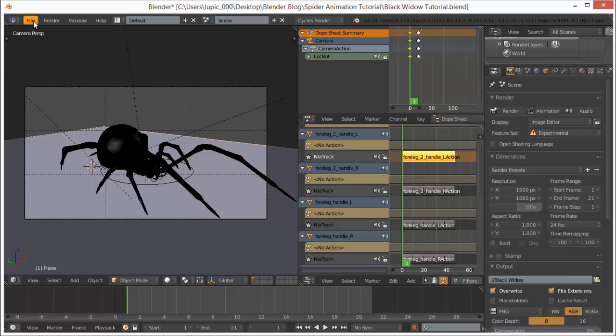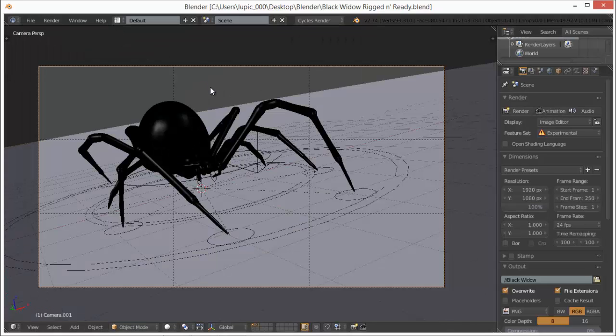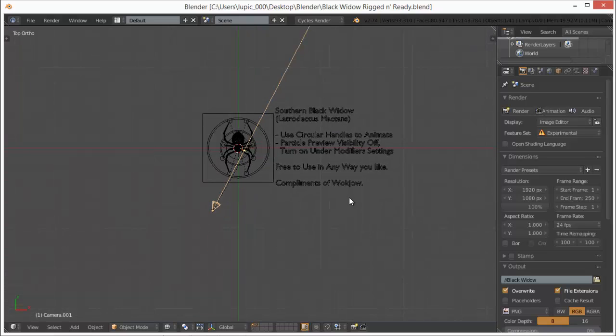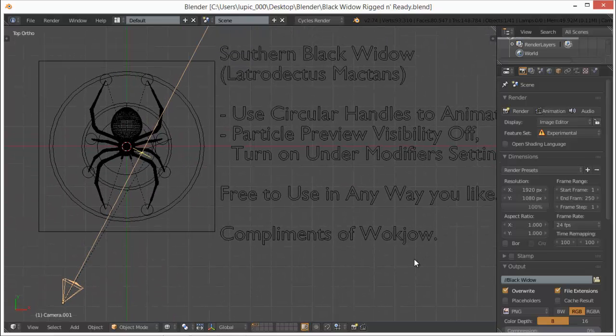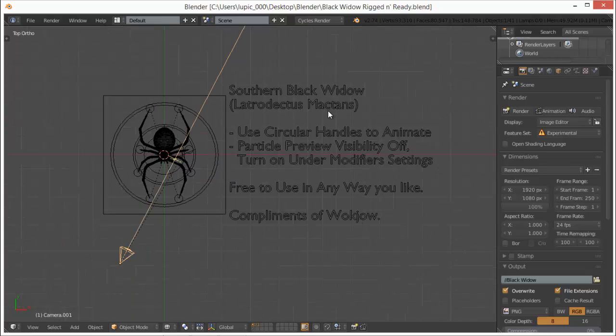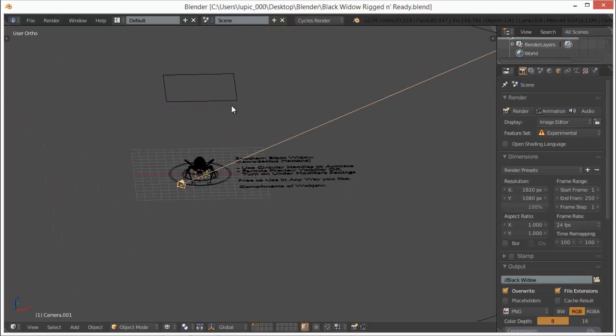So let me open up my recent Black Widow rigged and ready. This is a download from Blend Swap, and it is from WalkJock. It is a creation of the Blend Swap user WalkJock. He made this entire thing, so when you download it, it should look just like this. He did a great job with it, so props to him.